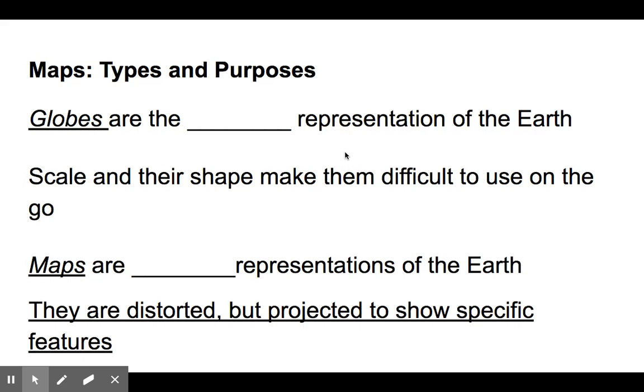So there are many, many different kinds of maps and purposes, but globes are the truest representation of the Earth. The Earth is round, okay? Even though there are some conspiracy theories out there, it is round. It is not flat. Because of their scale and shape, it's not feasible to be carrying around a globe to get where you need to go. So that's why the invention of the map occurred, so you could make it portable and take things with you, so again, to not get lost and to not die.